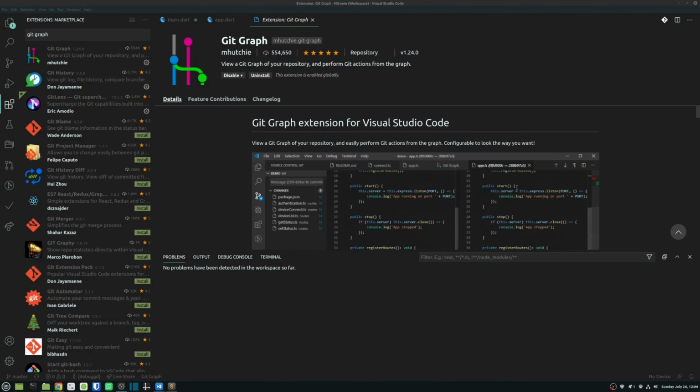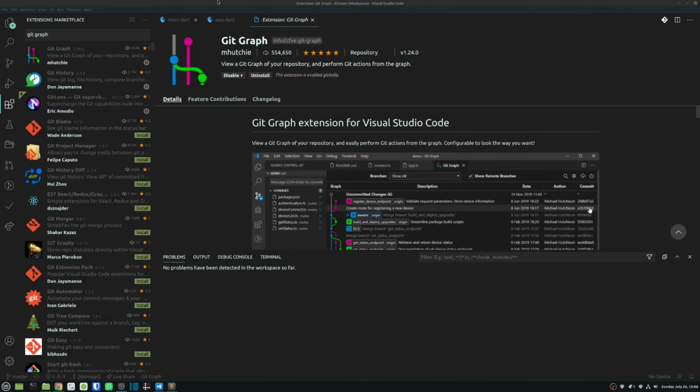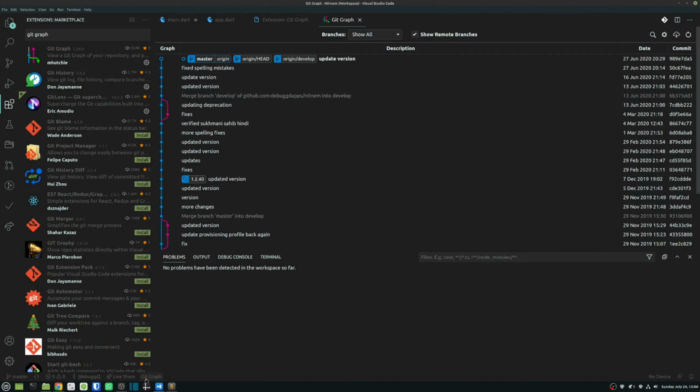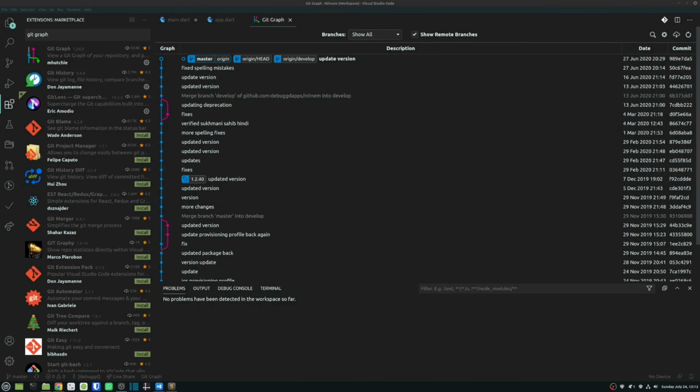The next extension that I find really useful in my development is Git Graph. Once you have it installed, you will see a small label appearing in the status bar called Git Graph, and as soon as you click on it, it will show you a commit history of your branch. You can also choose the branch that you want to view, and this is very easy for me to look at the Git history within VS Code.